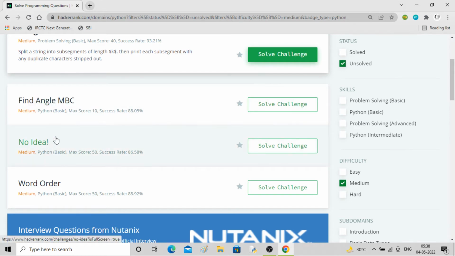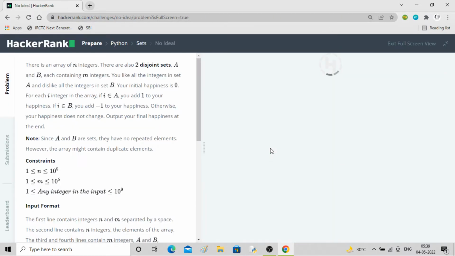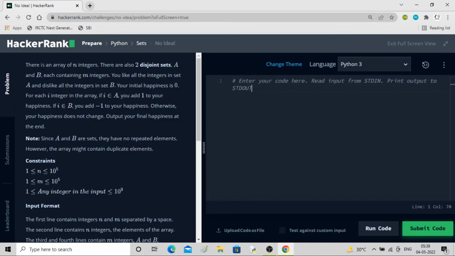In this video, we will be solving this challenge called No Idea. So let's go through the challenge. What is given here is an array of n integers. Total n integers are given to you. There are also two disjoint sets. Disjoint means none of the elements are common to both, each containing m integers. Both the sets have m integers.